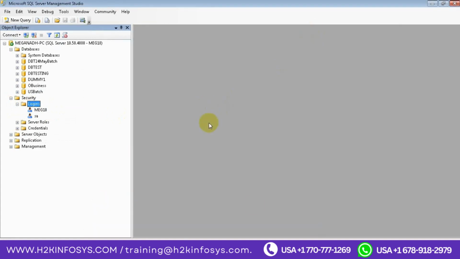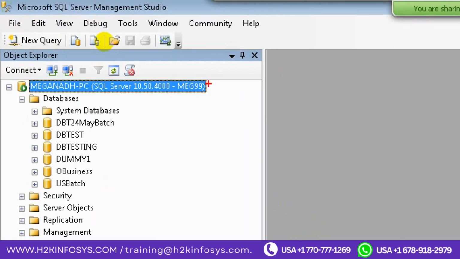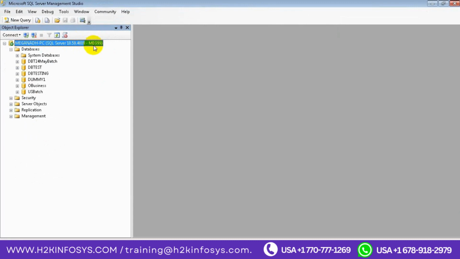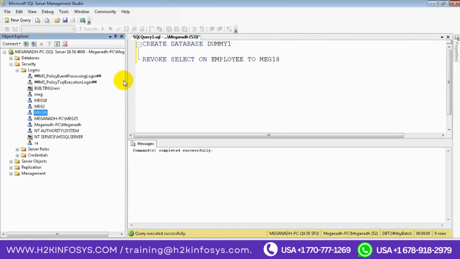And okay, so now if I go to Meg99, you can see which user is connected here. Currently I am connected using Meg99 in this window, and in another window I am connected using Meg18, and in the other window which I have, I am connected using Megnar.